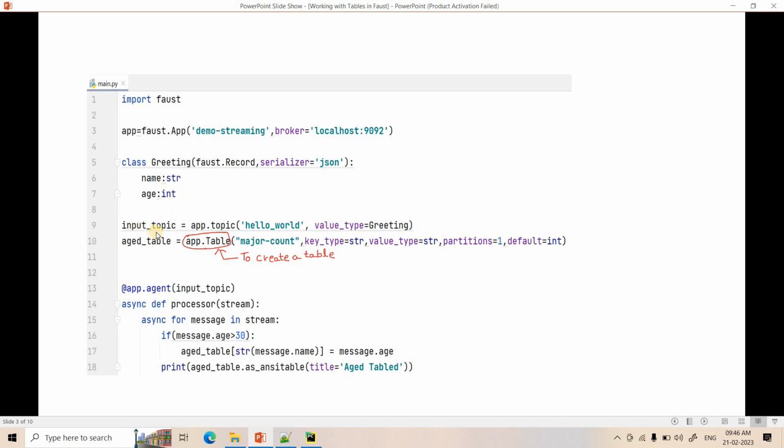Okay, right? Now here we are creating our input topic object at line number 9. The input topic name is, suppose, hello world, from where the input stream our Faust application will be continuously consuming. Okay, and the value type that our input stream will be sending is this kind of complex type. That is, one JSON data it will be sending which has name and age, these two key-value pairs, as simple as that. Okay.